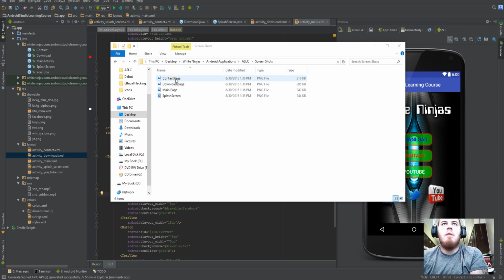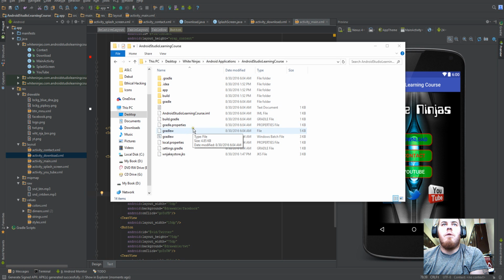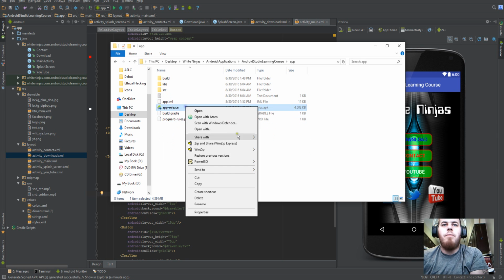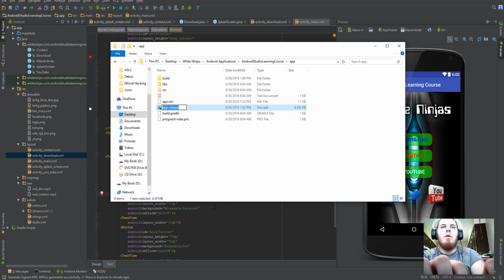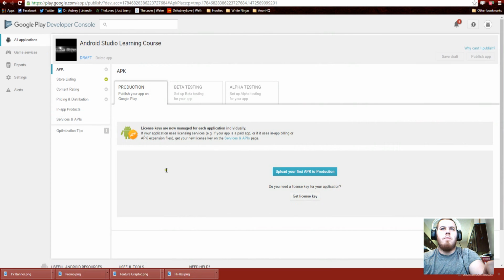So what I'm going to do now is I'm coming over here to this place right here, and I had built, so now I just got to find out where it built to. Okay, so it built to right here. What I'm going to do is rename this one. I'm going to do this one Android Studio Learning Course, just like that. Now we're going to slide this over here, minimize this, and pull this back up.